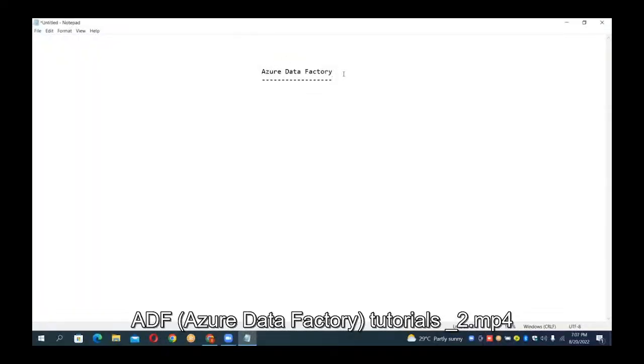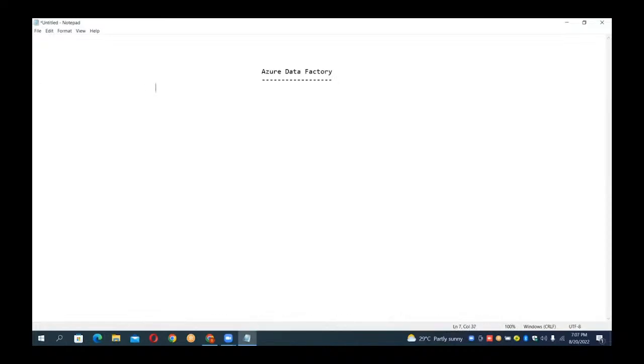So yesterday we already discussed the basics of Azure Data Factory. Before we move ahead, I want to brush it up once, and then we'll move ahead with this subject. Azure Data Factory, basically, what is it? It is a service provided by Microsoft.